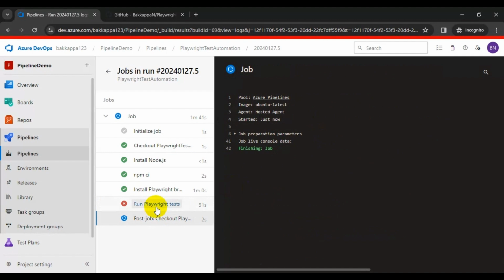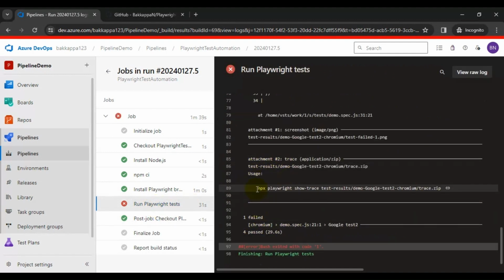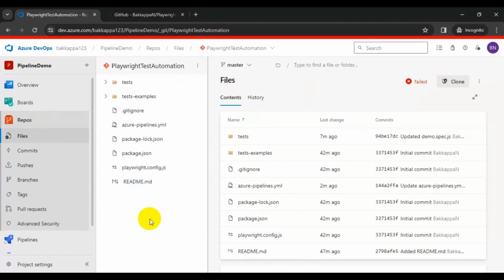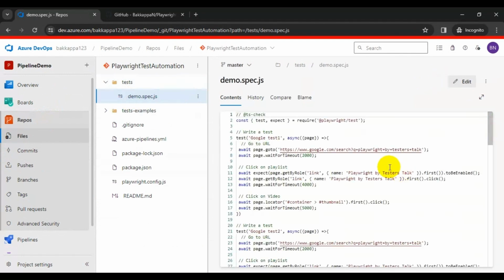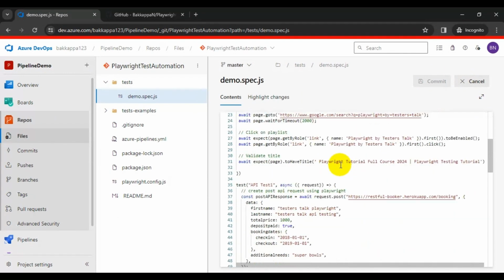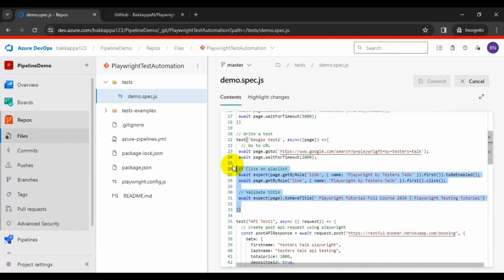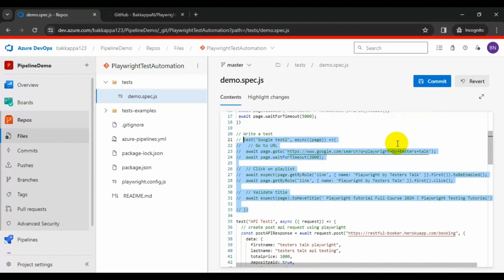So that's it. Out of 5 tests, 1 has failed. This is the expected failure and 4 have passed. Say for example, if I made any changes in this repository, I will go to the tests, simply click on edit and comment out the one test called Google test 2. That's it. I will commit this particular file.